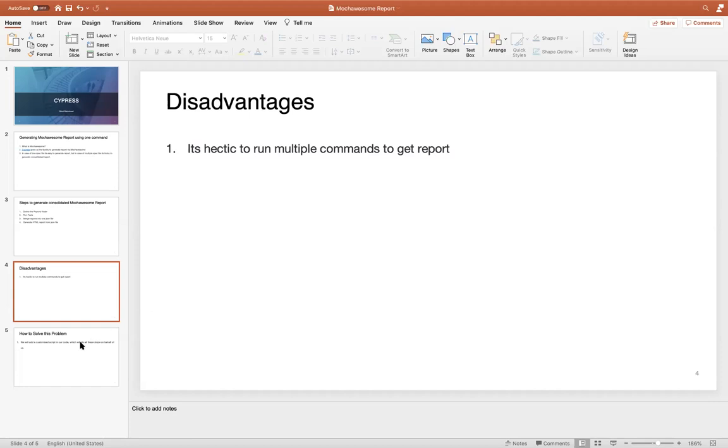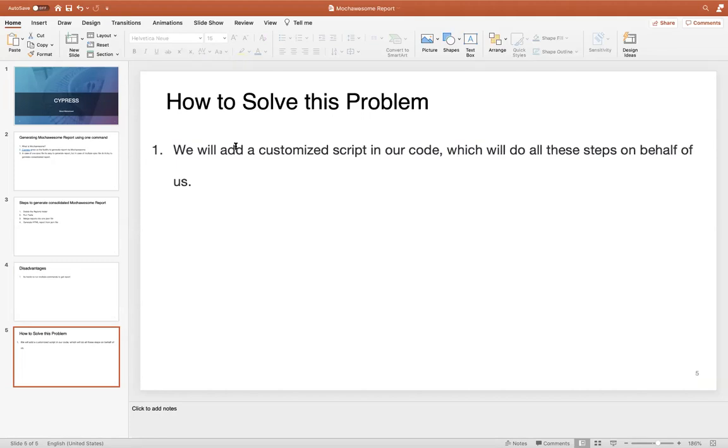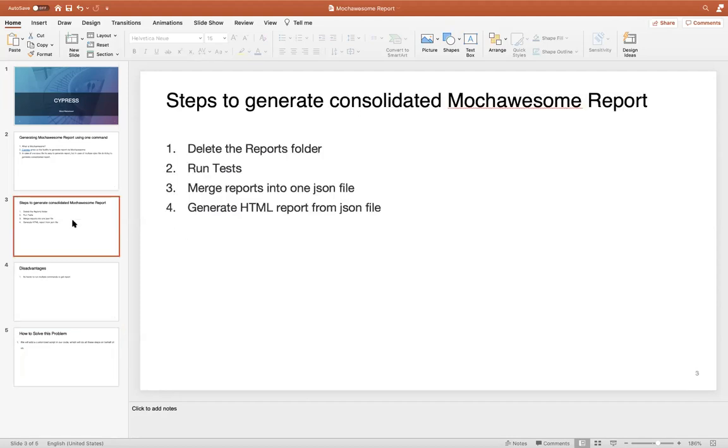So to mitigate this issue, we will add a customized script in our code which will do all the steps on behalf of us. So we'll add a script such that it will do all these things on behalf of you.